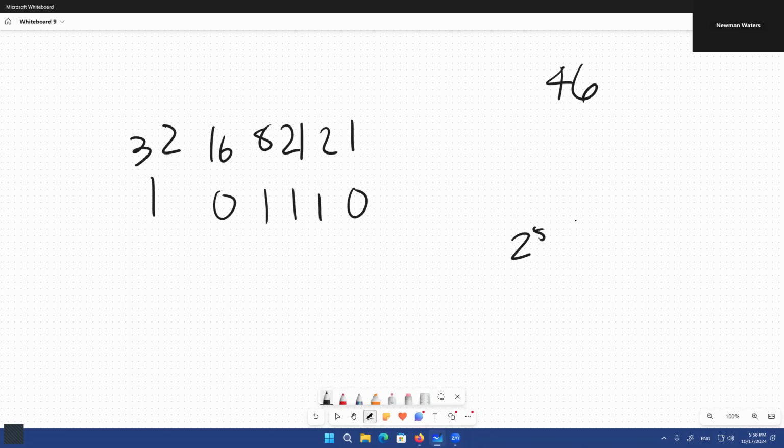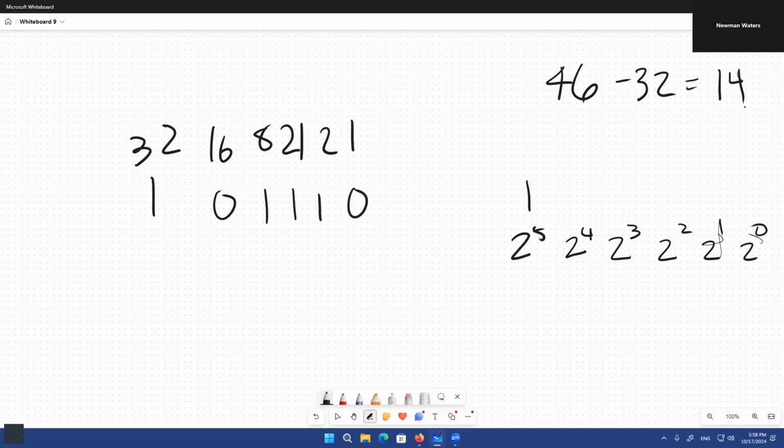And then once you know that, you can map out the rest of the powers of 2. So 2 to the 1, 2 to the 0. And then you can say, okay, there's going to be a 32 here. 46 minus 32 is going to be 14. 2 to the fourth is 16. 16 is greater than that 14, so we're not going to have that. So we can put a 0 there.